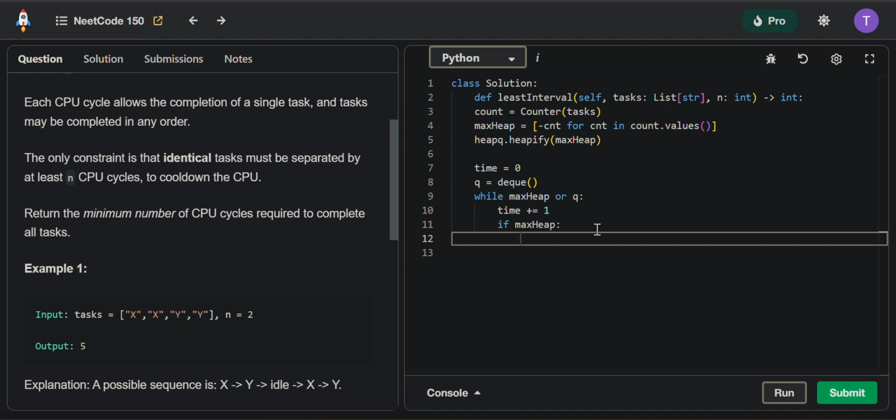So what we're going to do is that if there is something in the max heap, we are going to create our count, which is basically going to be 1 plus the value that we're going to pop from the max heap. So we're going to pop a value using the library heapq again, and we're going to use the function heappop, right? We're going to pop from the max heap.